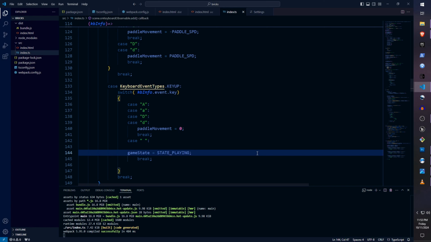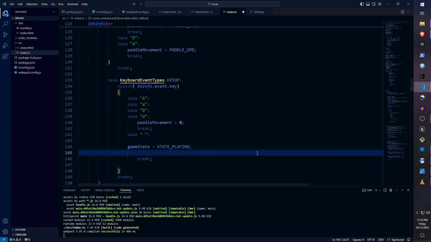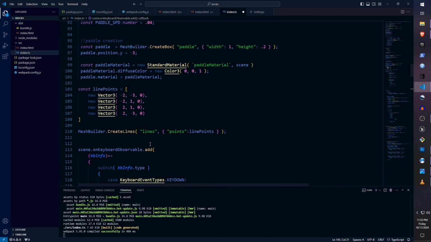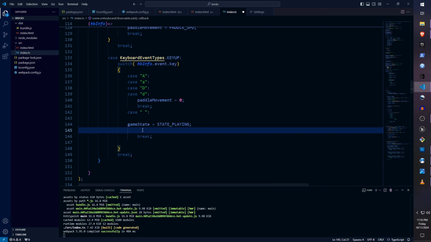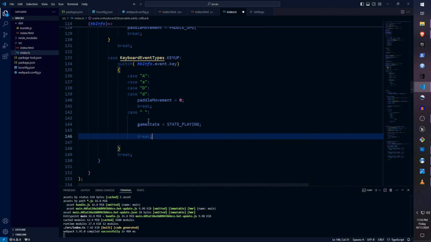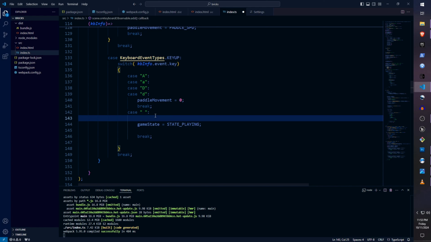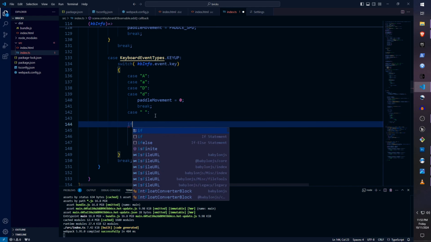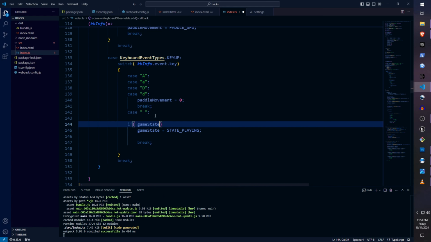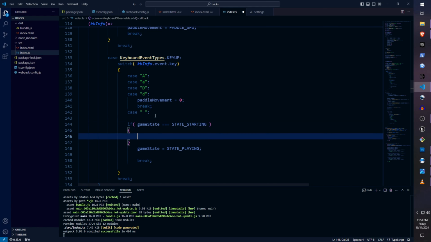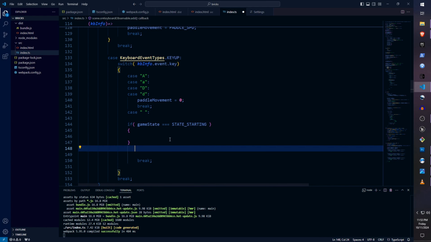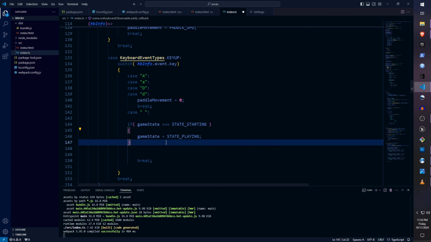And I'm also going to execute the piece of code here for moving the ball when the game starts. So this will be our kickoff for the game when I just press the button. But I need to check if the game state equals state starting, I can release the space button and I can change the state from starting to playing.